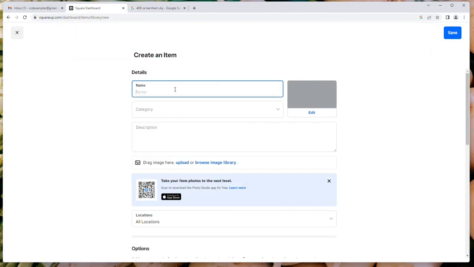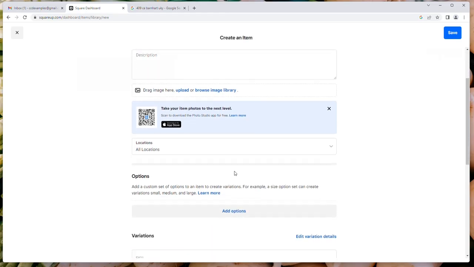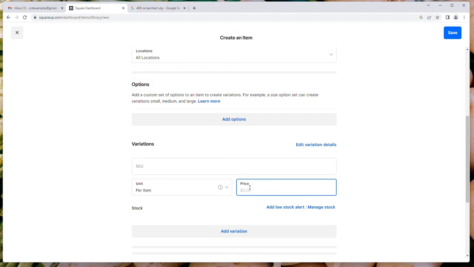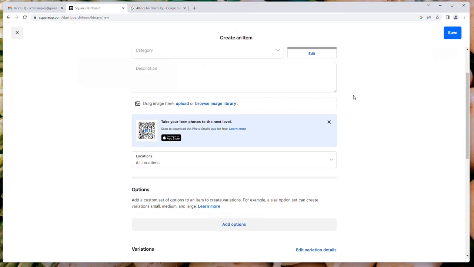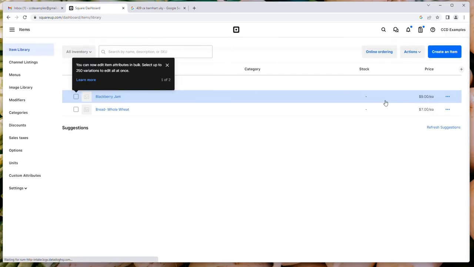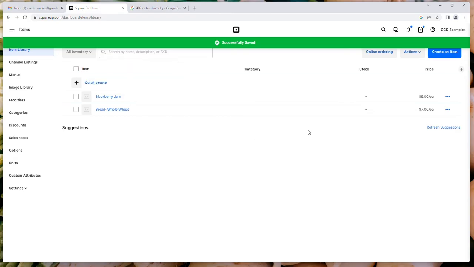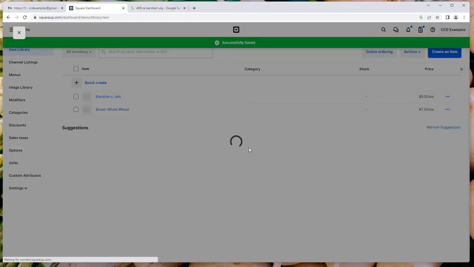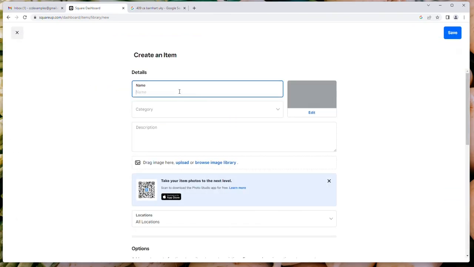Let's see what else I will have at my imaginary market stand. We're going to have some whole wheat bread, delicious. So I'll go down here again and add the price of this whole wheat bread that I'm going to be selling. Perfect. I'm going to save it. I'm going to add one more item just for an example. And I'm going to have some honey.